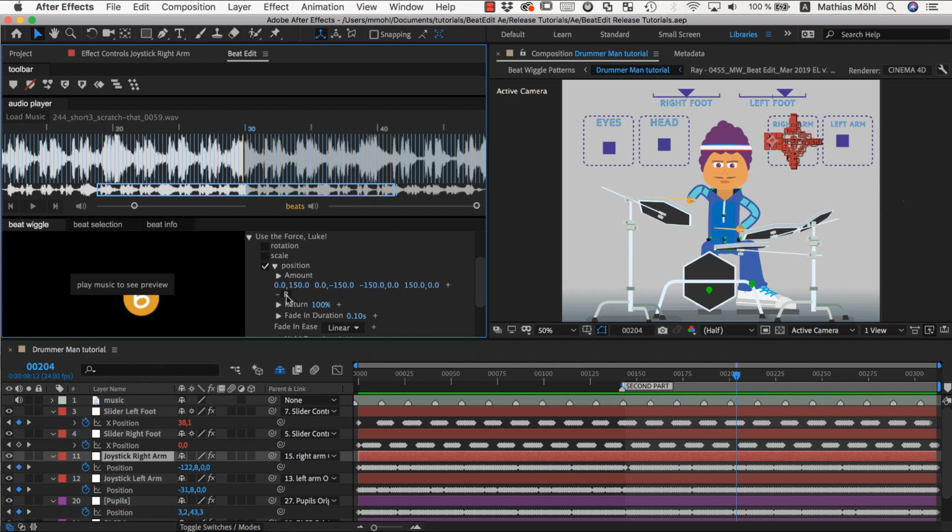Also note that when you use a random option, each time you apply the beat wiggle you get a different random choice. So if you're not happy with the created keyframes, you can simply undo and apply again to get a different random choice. Finally, notice that these plus symbols are here not only for the amount, but really for all these properties. So even for the easing, you can say, I want to cycle through different easing variants and create an easing variant pattern, essentially.